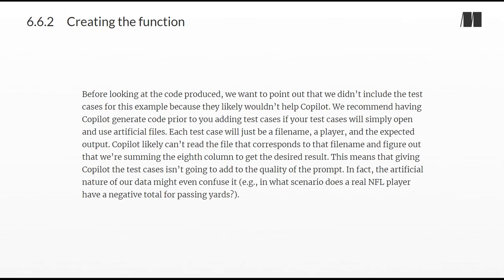Before looking at the code produced, we want to point out that we didn't include the test cases for this example because they likely wouldn't help Copilot. We recommend having Copilot generate code prior to you adding test cases if your test cases will simply open and use artificial files. Each test case will just be a file name, a player, and the expected output. Copilot likely can't read the file that corresponds to that file name and figure out that we're summing the 8th column to get the desired result. This means that giving Copilot the test cases isn't going to add to the quality of the prompt. In fact, the artificial nature of our data might even confuse it. For example, in what scenario does a real NFL player have a negative total for passing yards?